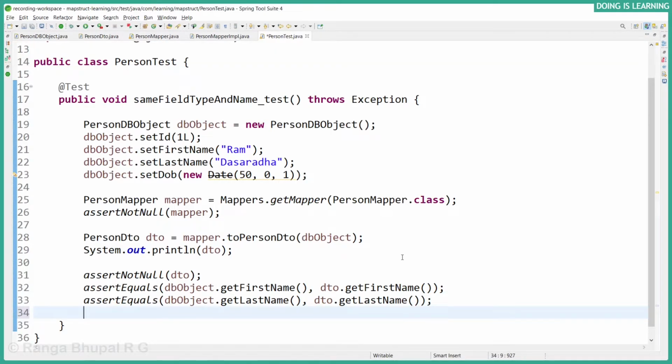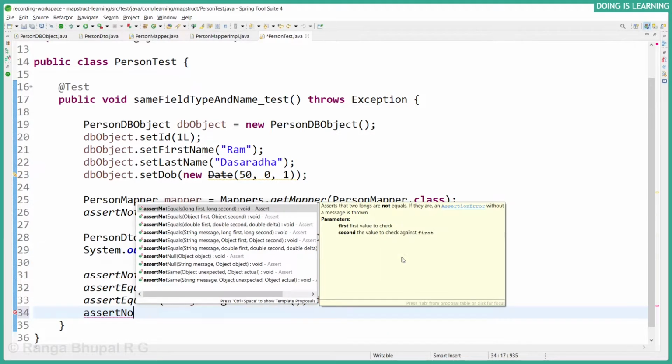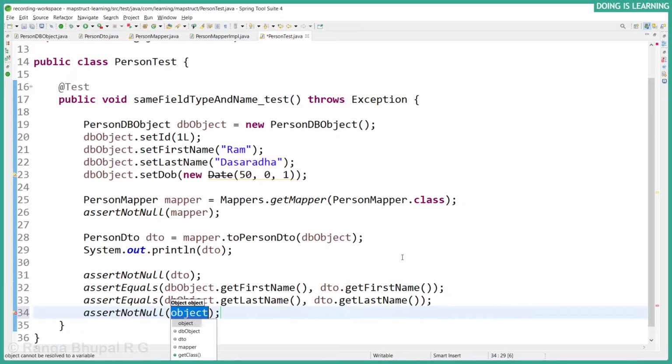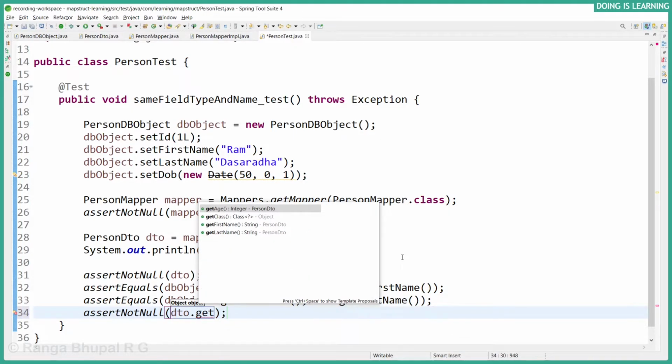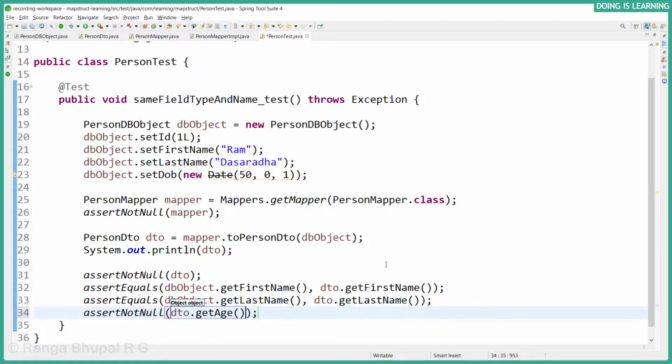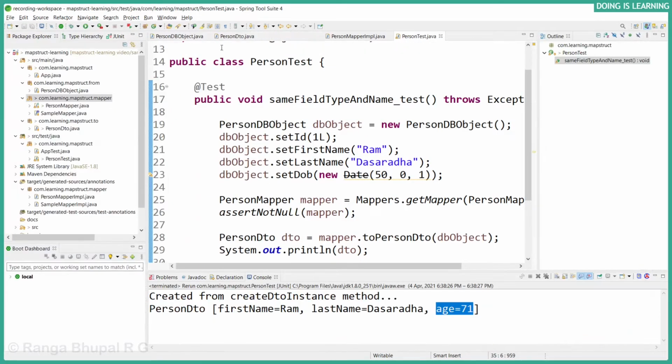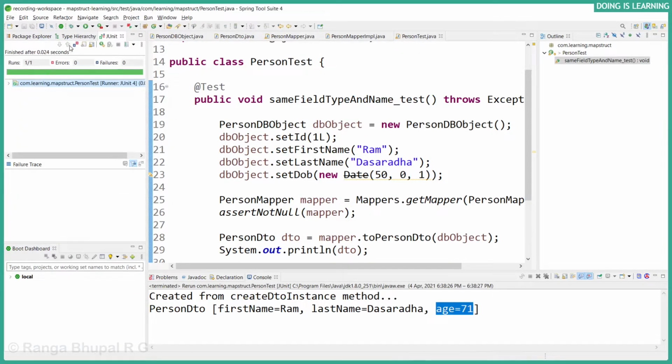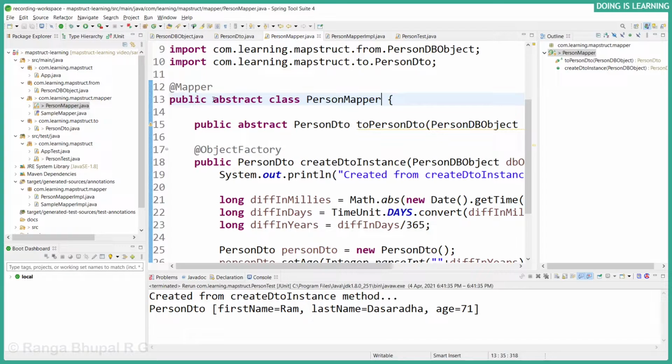Let's update the test case with assert not null of dto.getAge. In our case, the age would be calculated and it would be set. So let's run the test case. It's been a success. Now we'll look at another implementation using external object factories.